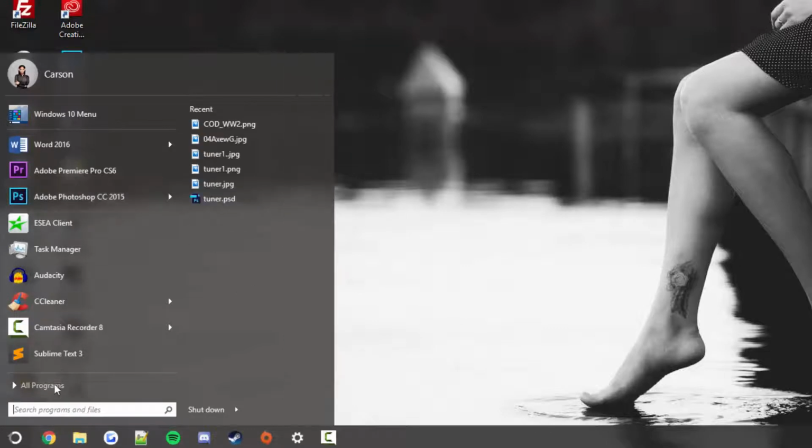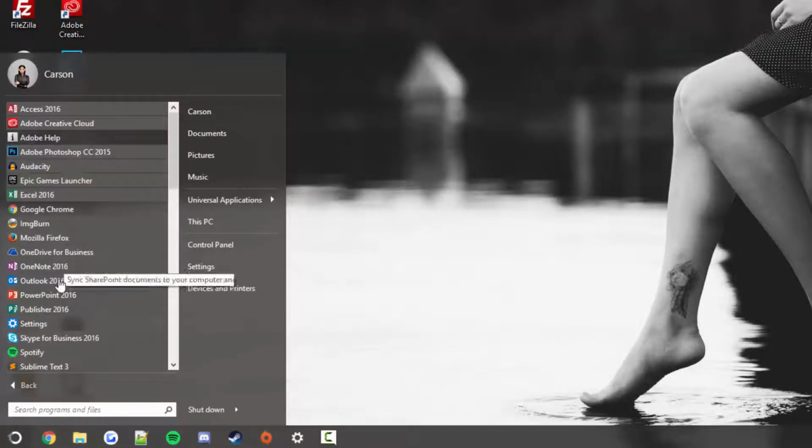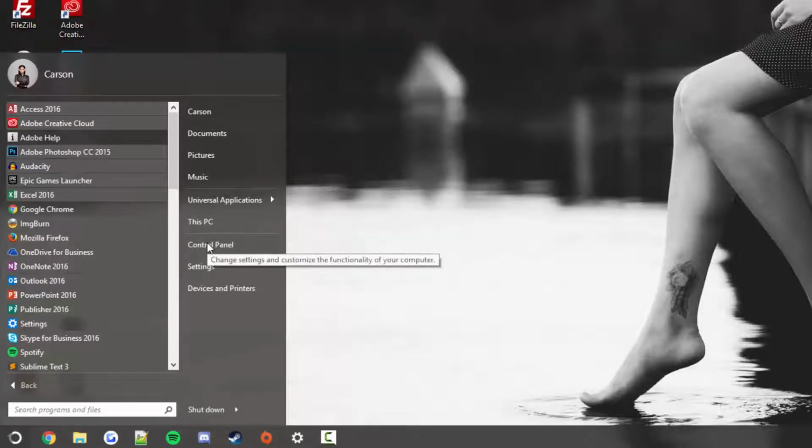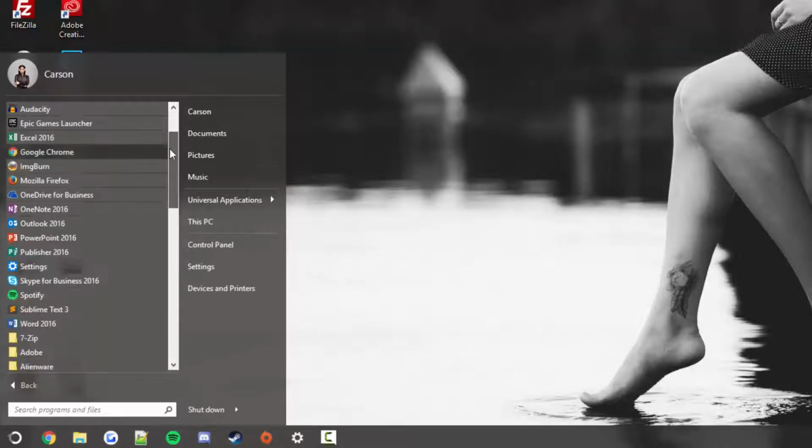The applications are here. I can also go to all programs and scroll through my applications. And then if I come to the right here, you can see there's my name, documents, pictures, music, just like on Windows 7. There's also This PC, as well as a control panel. So it's pretty much identical to a Windows 7 start menu. But the benefit is it has a modernized look.